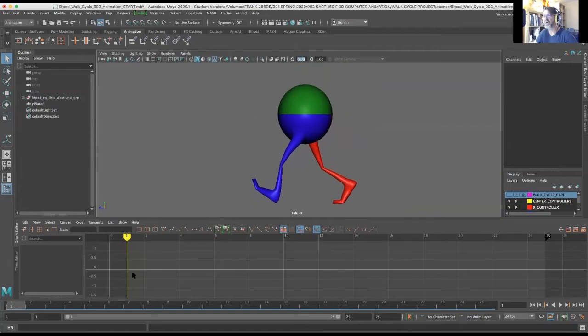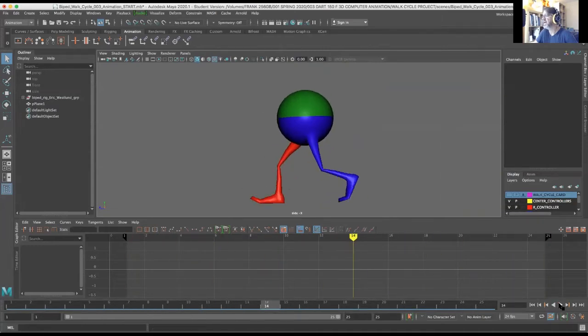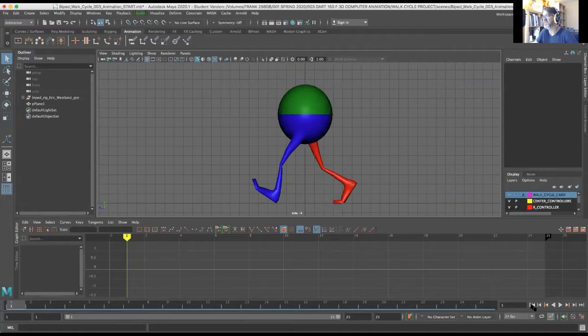Okay, so here's our walk cycle. If I hit play, we have our character. And how did I create this character walking into place? If you guys see the grid, notice that he's walking into place. It is extremely, beyond easy to do. I'm going to show you guys how to do this.